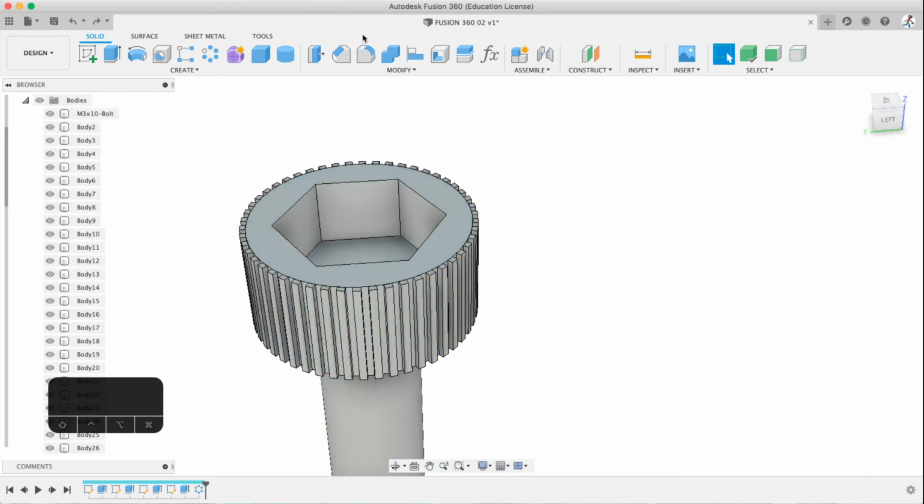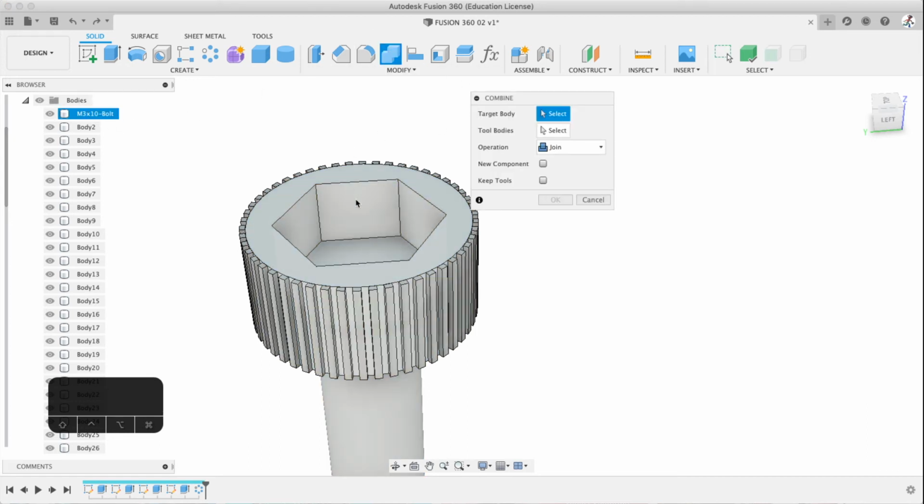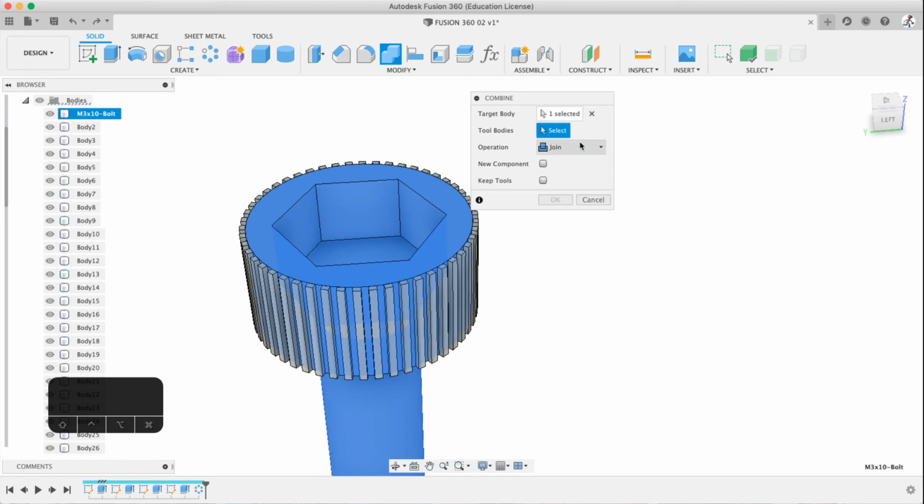My bolt is back. So target body is what you're adding to. Tool bodies is what you're adding with, or I don't know how to explain it, to be honest, in a different way. And you can select individually.